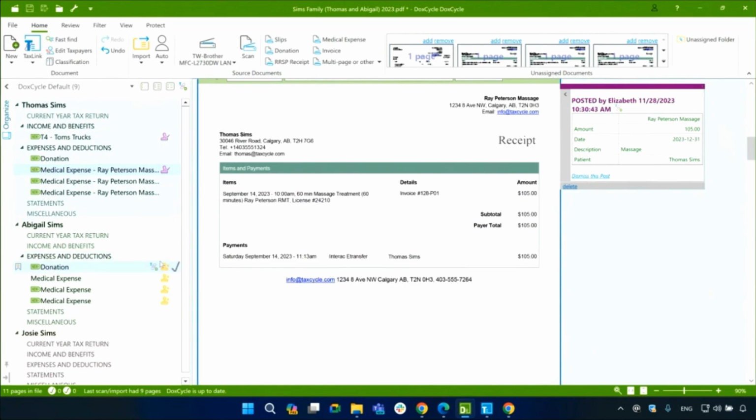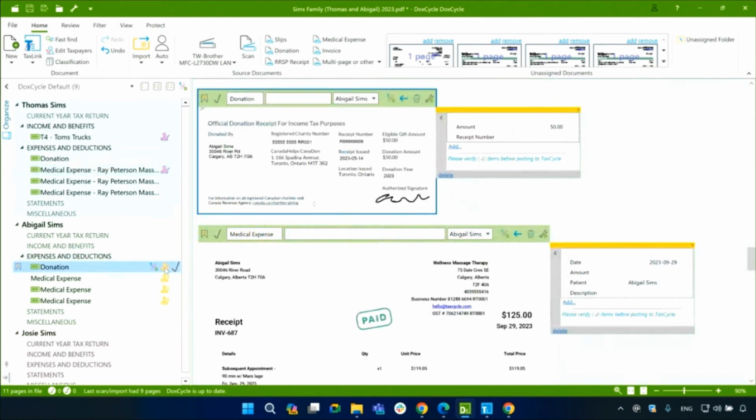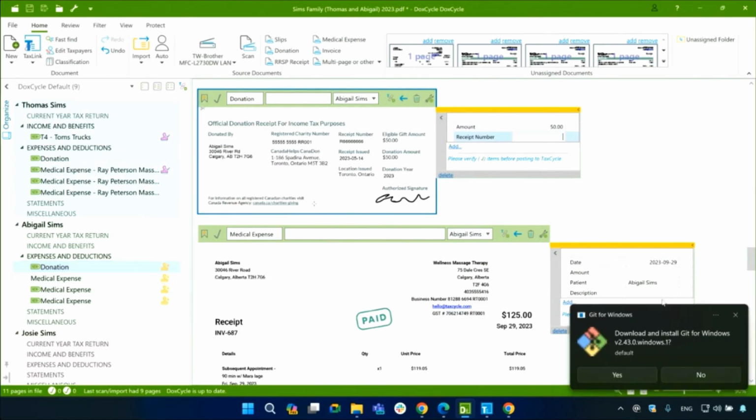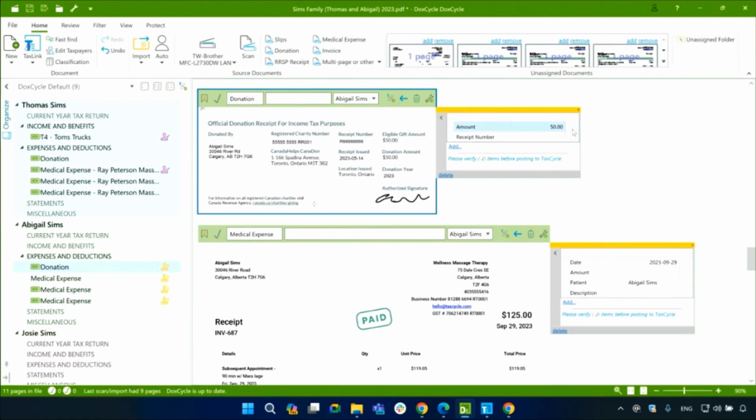You will notice in the sidebar here that any slips where the data's been imported have this purple icon. And if they have data that's been extracted but hasn't been imported, they have the yellow icon. And if they're ready for import, because you've checked off the amount, like I'm just going to put this receipt number in here, and I'm ready to post, they will have a green icon in them.